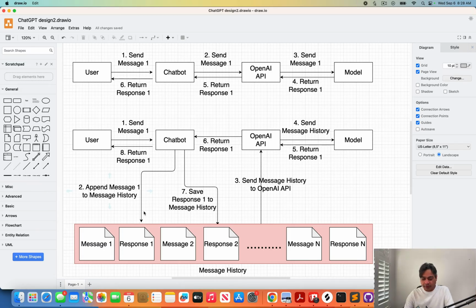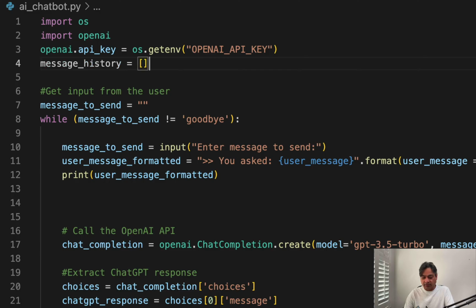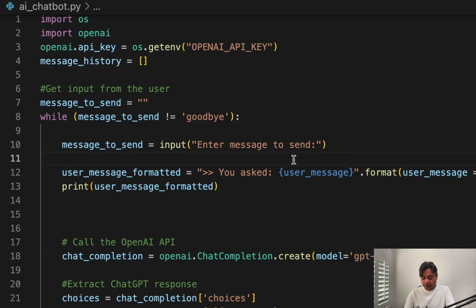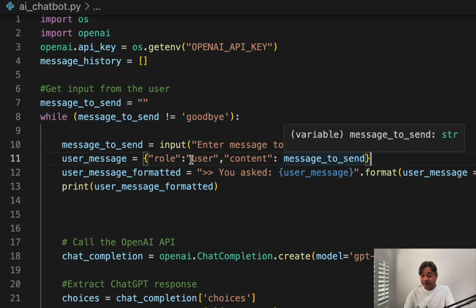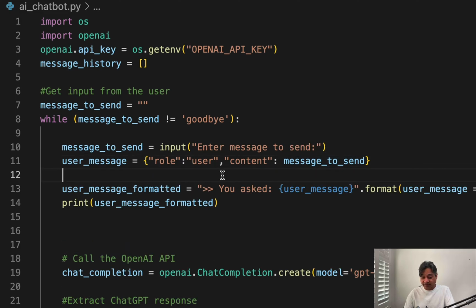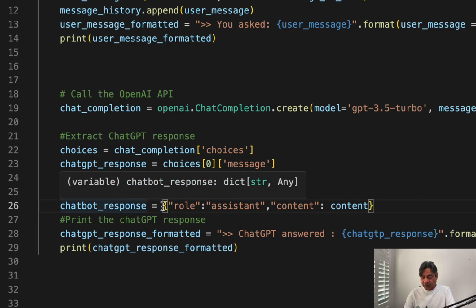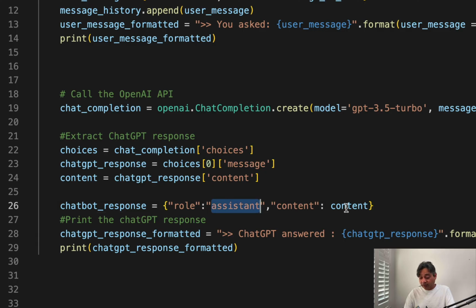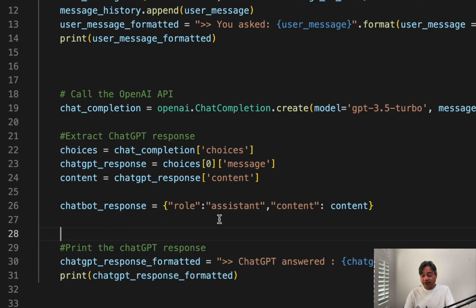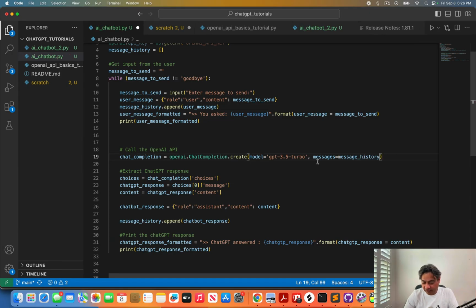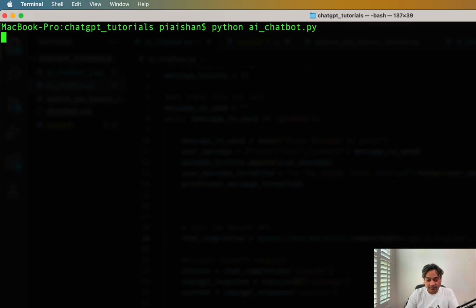To fix this, we are going to implement these two steps: save the messages and the responses in this message history object. For that, we are going to declare a message history array. And now we will define two variables, a user message object, which has a role of user and the content, which is the message to send. Then we're going to append it to the message history. The other thing we will do is declare this chatbot response object with a role of assistant, and the content is the content that was received from the chatbot. We are then going to save the chatbot response in the message history. And finally, we're going to pass the message history to the messages parameter and run the program.